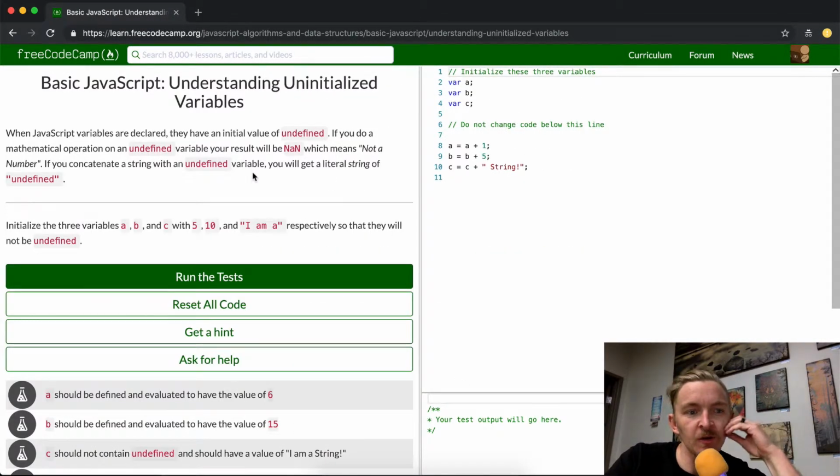When JavaScript variables are declared, they have an initial value of undefined. If you do a mathematical operation on an undefined variable, you will get the result NaN, which I always say "NaN" when I'm reading it, which means not a number. If you concatenate a string with an undefined variable, then you will get a literal string of undefined. So let's say, what does that mean?